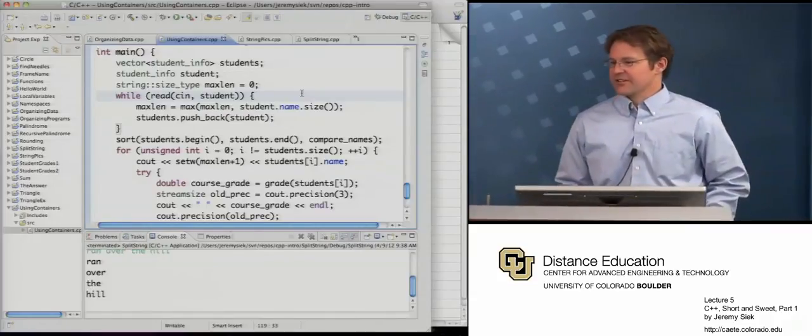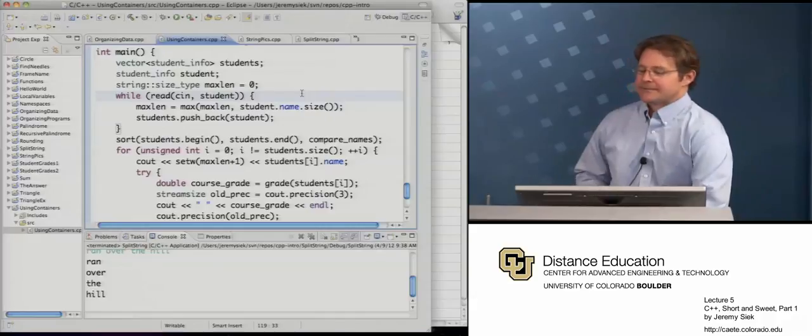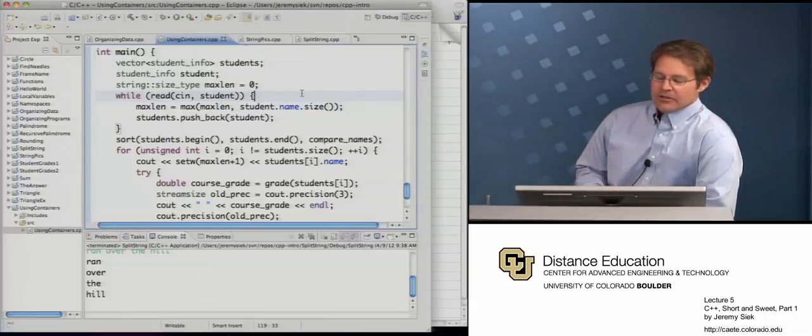The first exercise for today is we're going to look at what are we looking at?